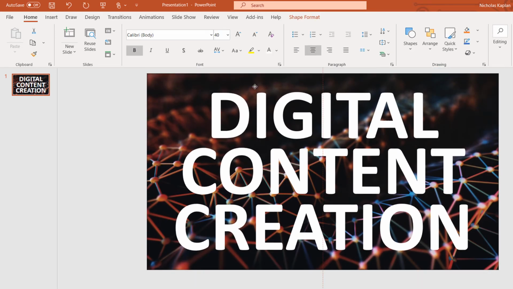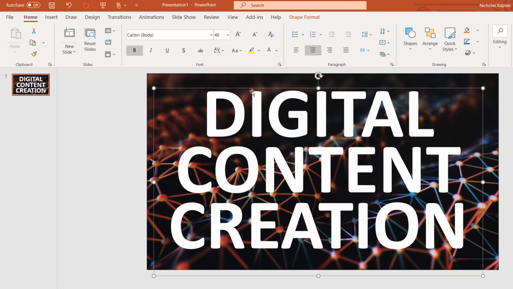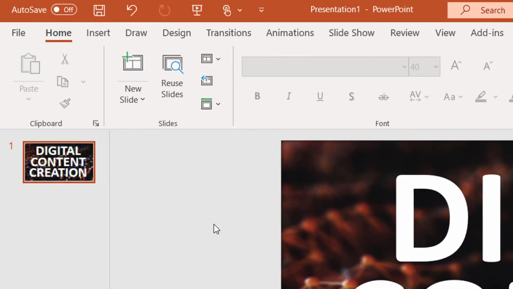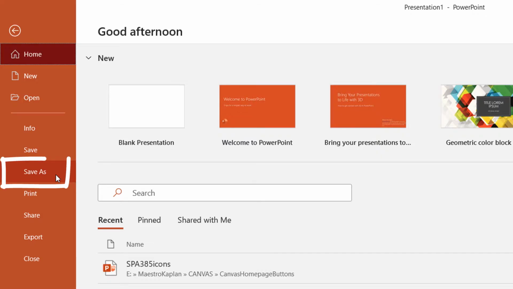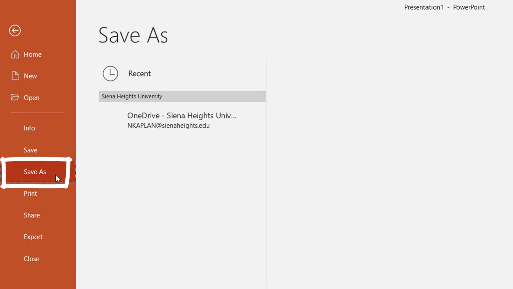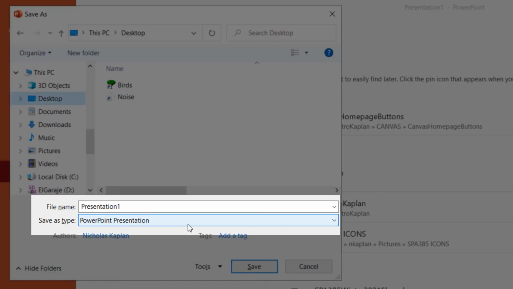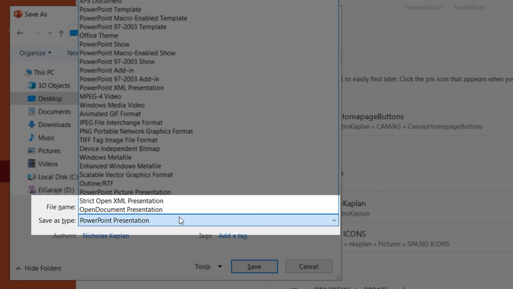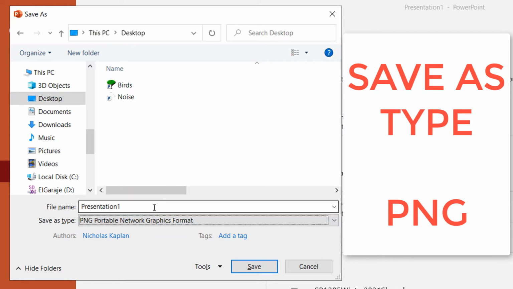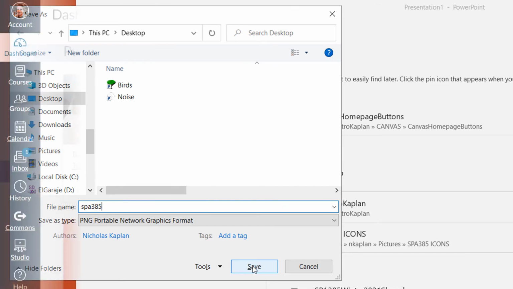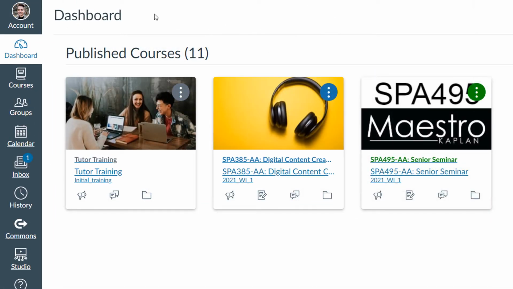Here is the most important step. We need to save this slide as a PNG or JPG instead of a PowerPoint slide. I navigate to File and select Save As. I browse for the location to save, and where it says Save As Type, I need to change it from PowerPoint presentation file to a PNG, Portable Network Graphics Format. Done. Now we have a custom image to upload.